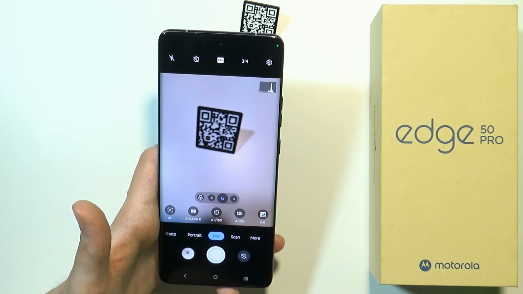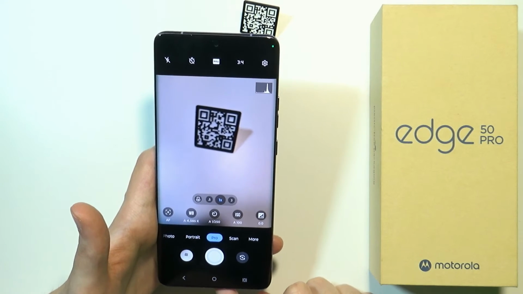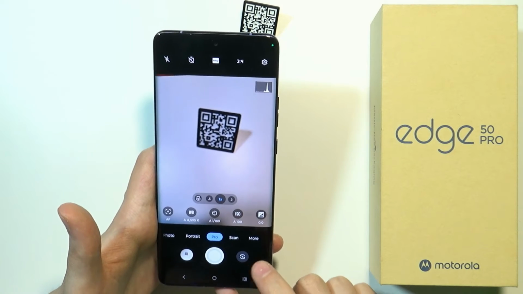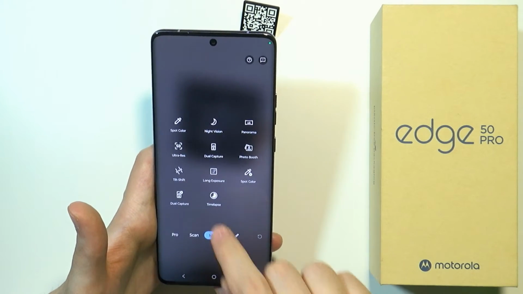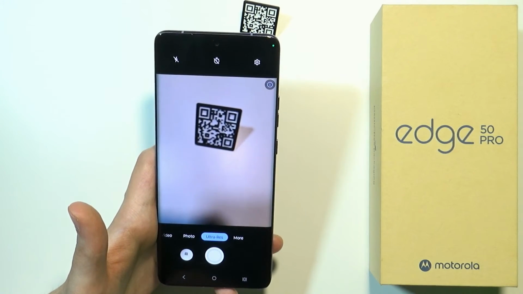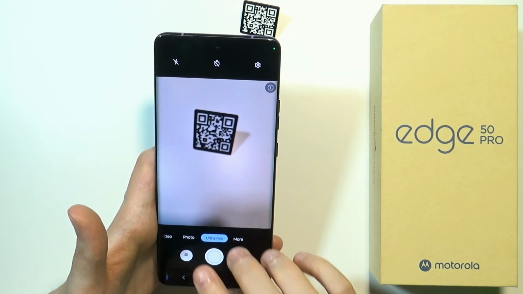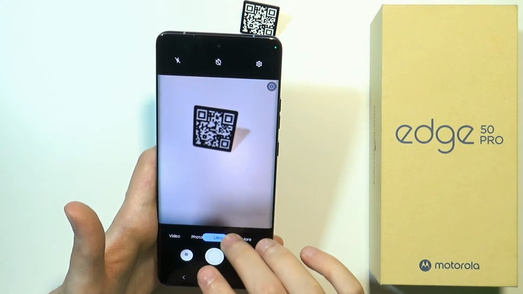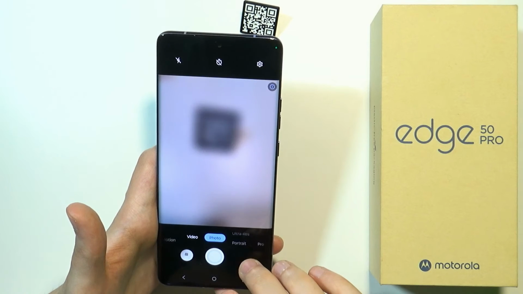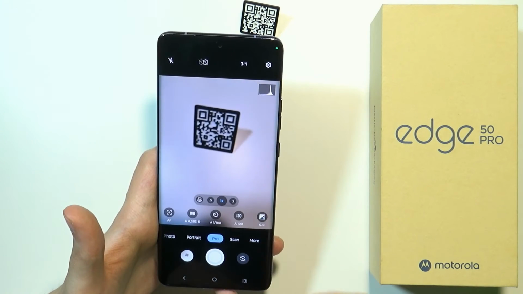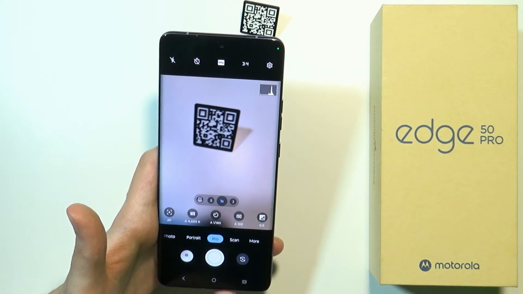And of course, in addition to that, if you want to use as much megapixels as possible, then you want to go to more, and then over here you have ultra resolution, and then you can use this one. However, I think the best one that you can actually use is the Pro with the RAW format.